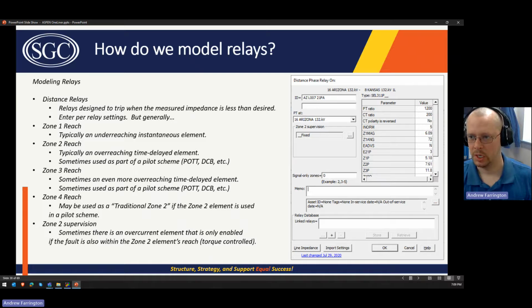So in that situation, the zone 1 reach is an underreaching element. You might set it for 80% of the line impedance, so that if the relay measures an impedance of 8 ohms or less, you know that the fault is on the line. The reason that you set it for 80% of the line impedance is you don't want it to trip for faults that are beyond the end of the line, at least not right away, because you want to let other protection clear that fault typically.